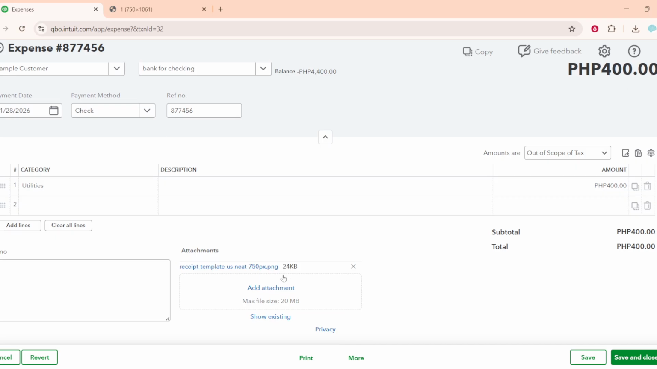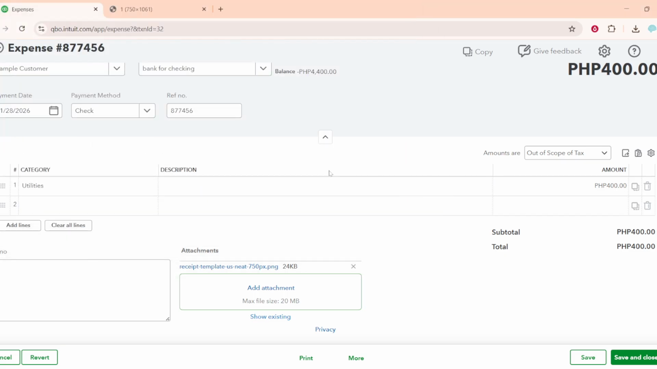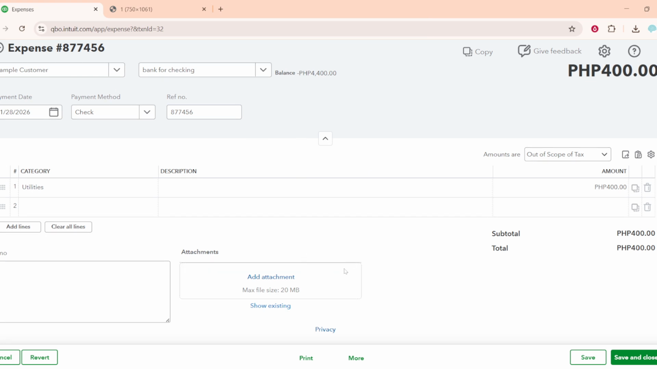If you need to remove a receipt, open the transaction, click Attachments, select the file, and click Delete. This removes the attachment from the transaction without affecting the transaction itself. If you remove something by mistake, you can simply reattach the file again using the same steps.